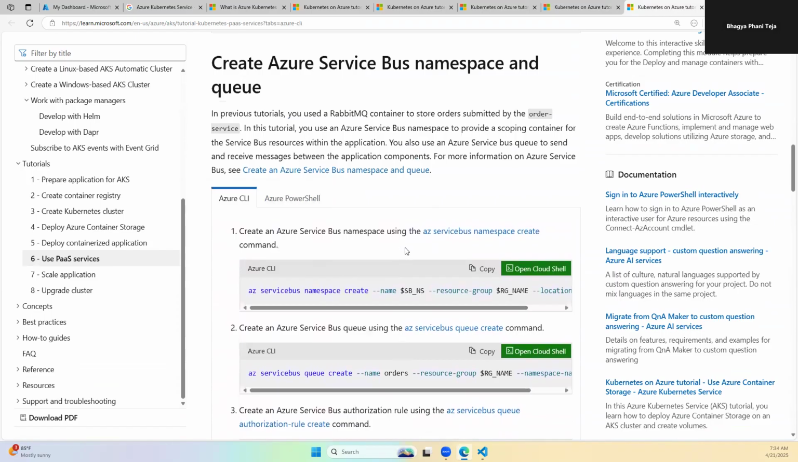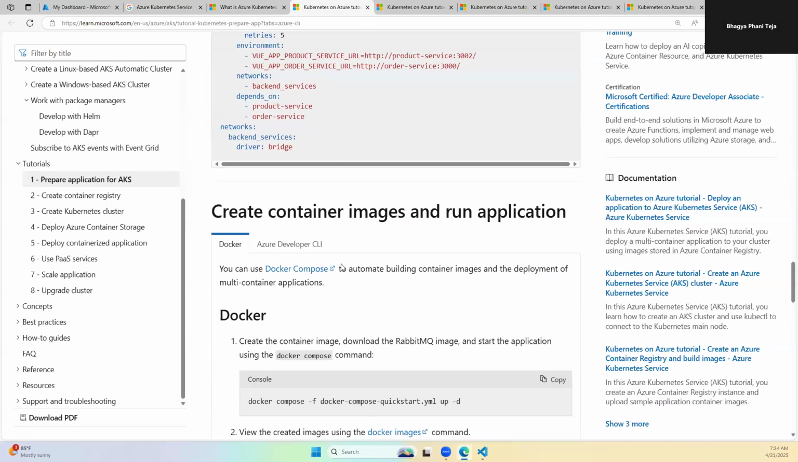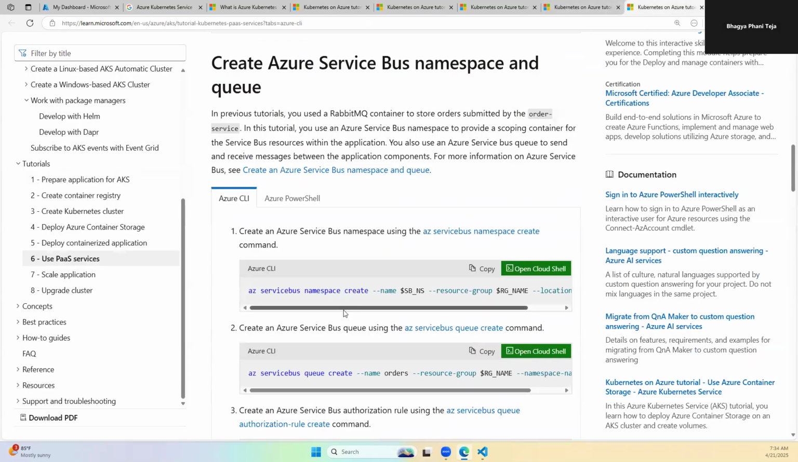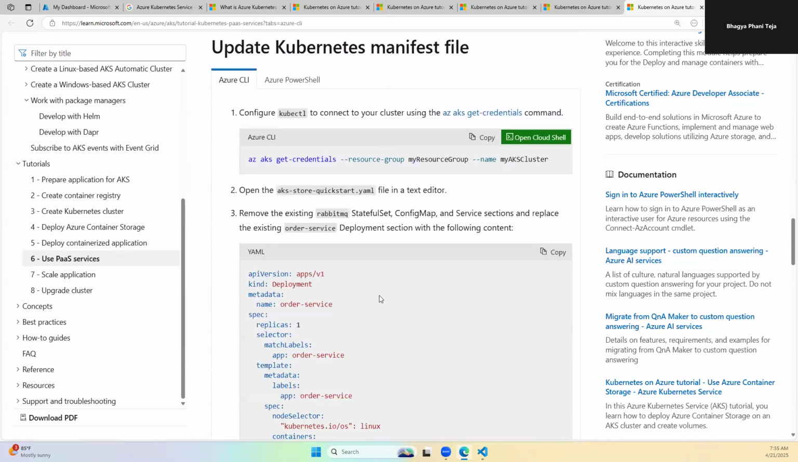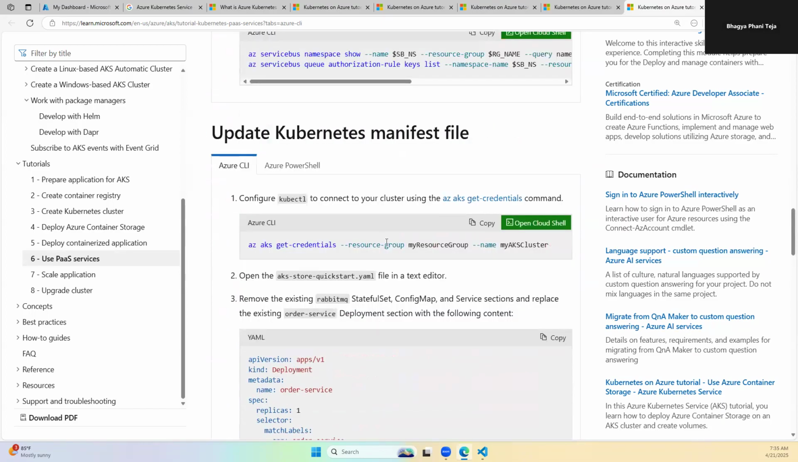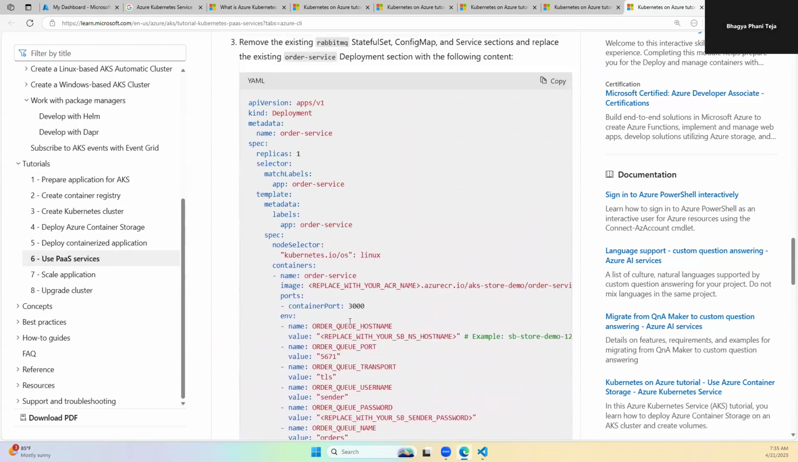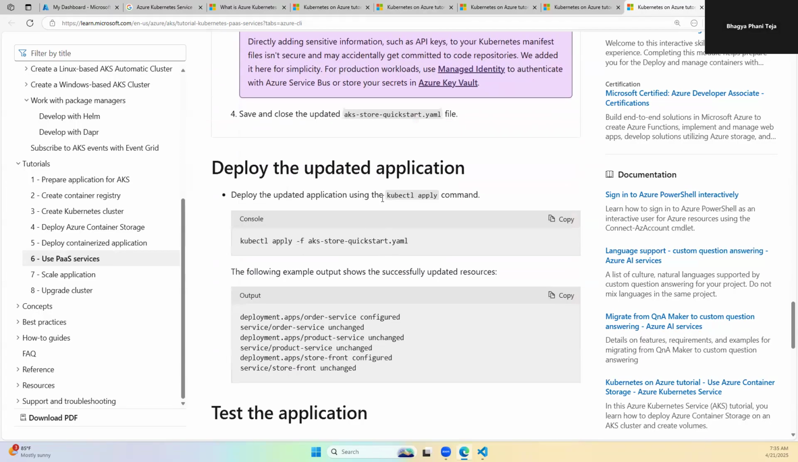So here we linked Service Bus. Why? Because we wanted a queue to be there. This is how it's going to work, the order queue. So they created a Service Bus to take in the requests. And once that is done, they created a credential for managing Kubernetes manifest files. Deployment, order service: this is the application behind the scenes which is taking the orders and everything.